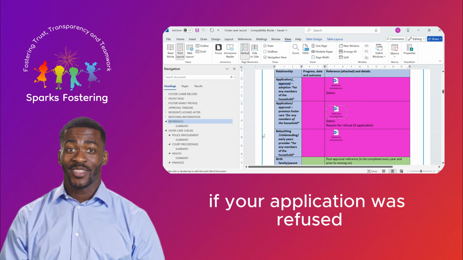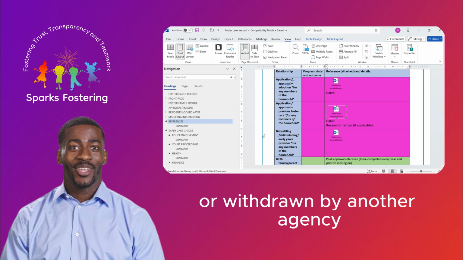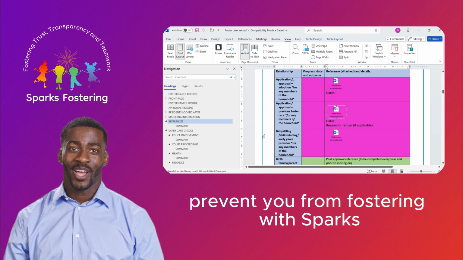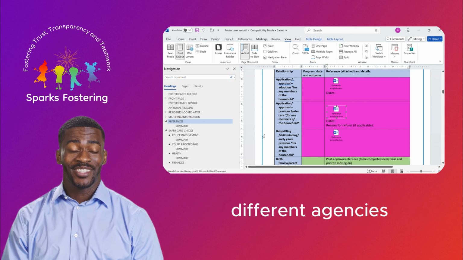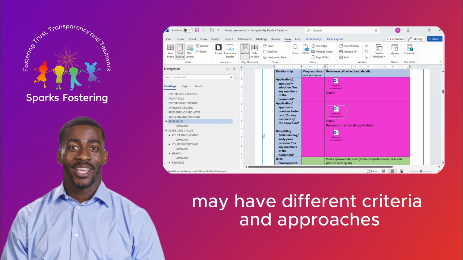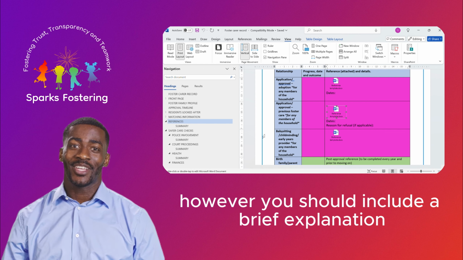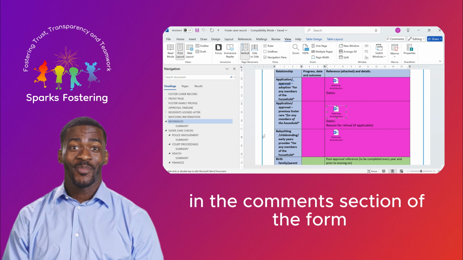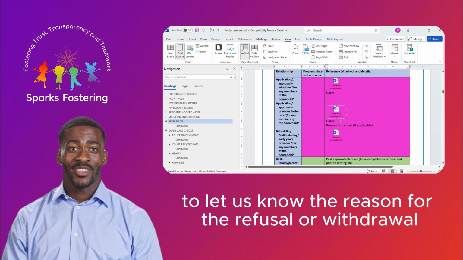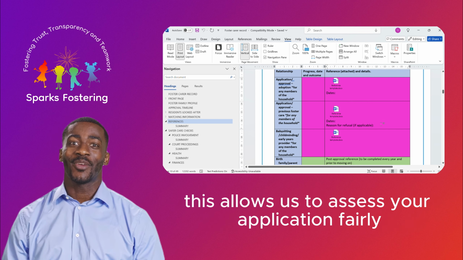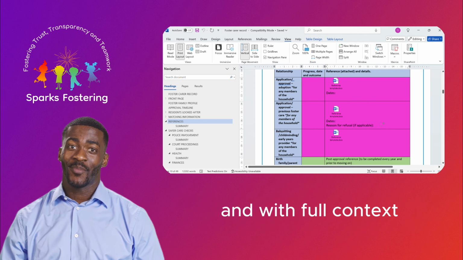If your application was refused or withdrawn by another agency, that does not automatically prevent you from fostering with Sparks. Different agencies may have different criteria and approaches. However, you should include a brief explanation in the comments section of the form, not on the template, to let us know the reason for the refusal or withdrawal. This allows us to assess your application fairly and with full context.